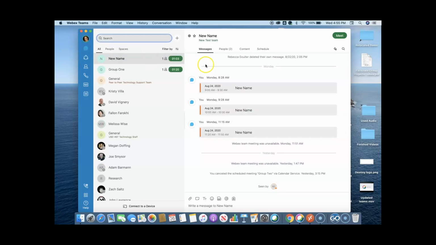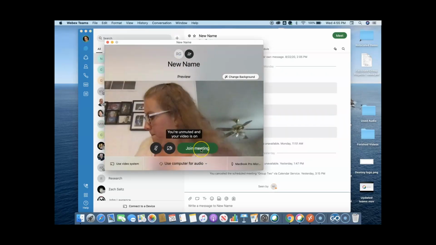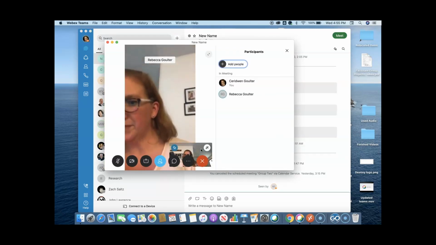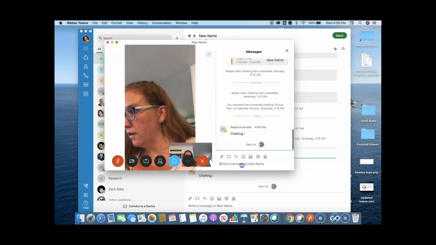When you are ready to use breakout spaces, each space can meet individually. You can join them in their space as they are working.